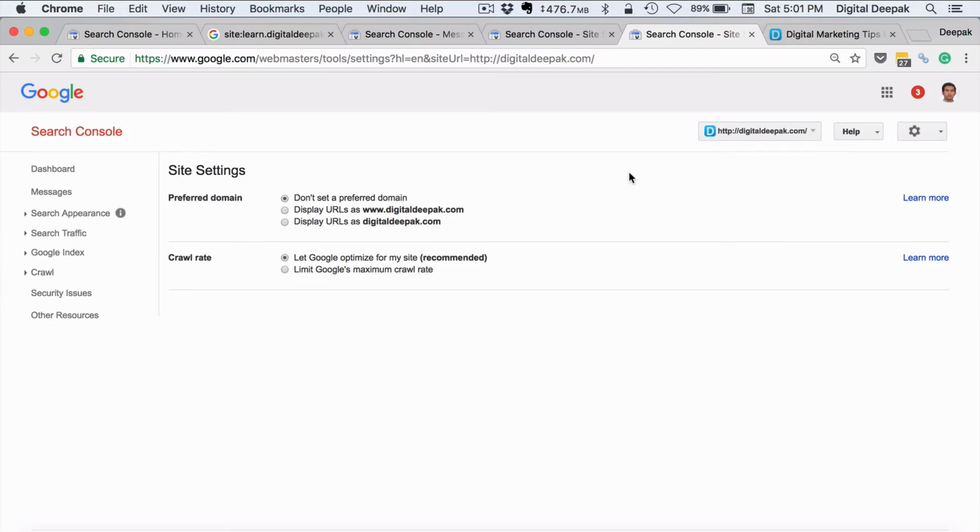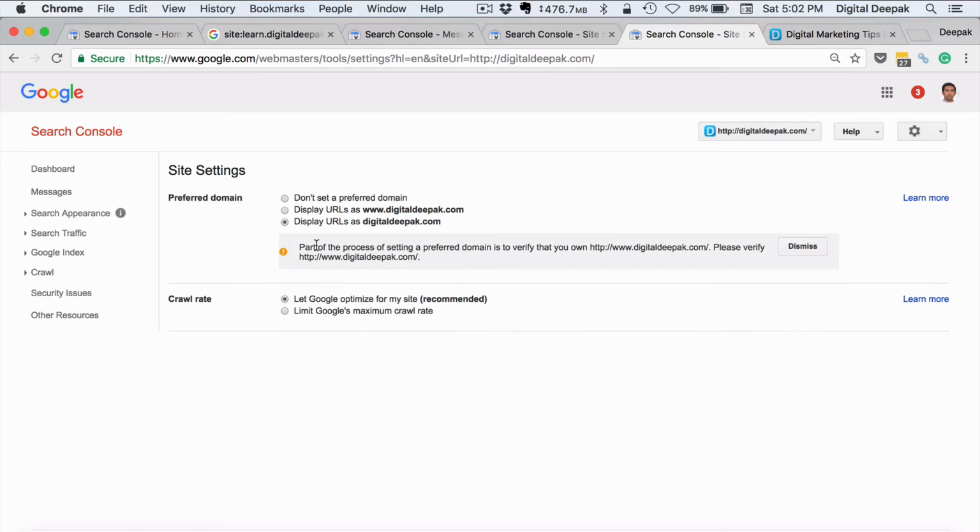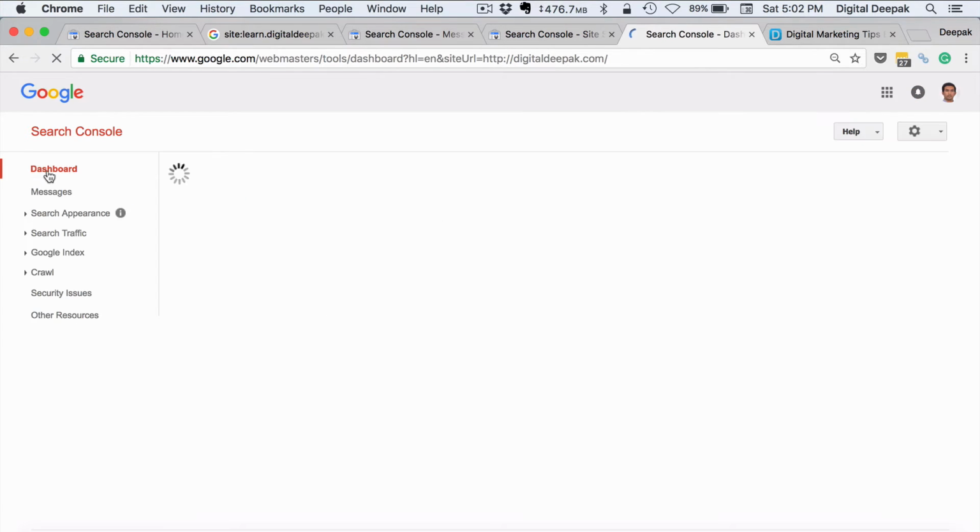So here you can see that for digitaldeepak.com there is a preferred domain. So here it is not set as any preferred domain. So I would say go ahead and display URLs as digitaldeepak.com instead of the www version. So let me click on save. So it asked me to verify the other version as well. So what I would go ahead and do is verify the other version.